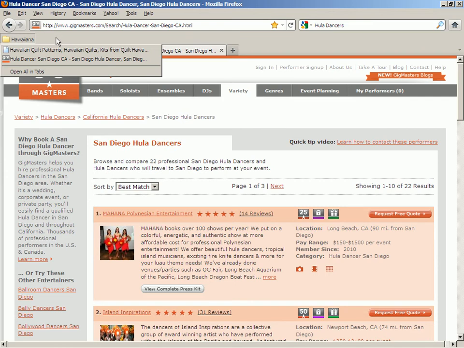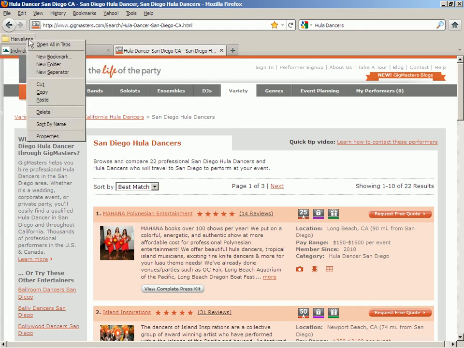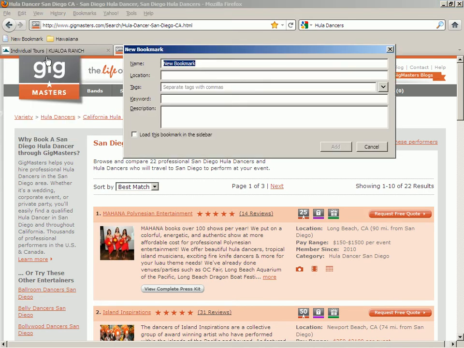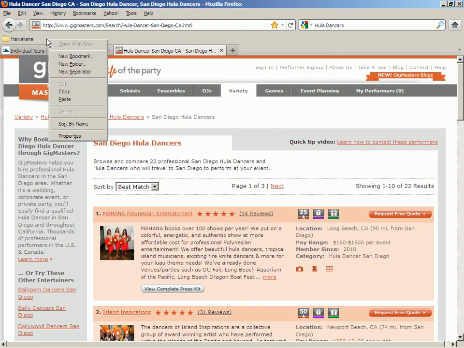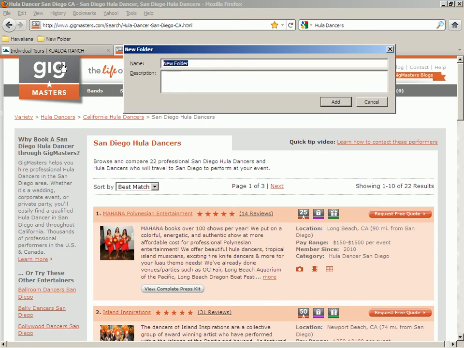Let's say that you now want another different folder for places that you go to for news. You click New Bookmark. Excuse me, that's wrong. You click over here in the blank space, you click New Folder, and it puts a new folder up there, and we're going to call that News.